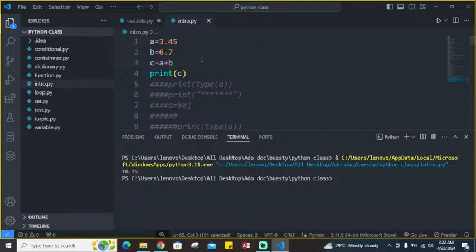A is a variable, B is a variable, even C is a variable. In every programming language, the variable is the basic thing. A variable is just like a memory location and a named identifier, a name for a space in your memory.